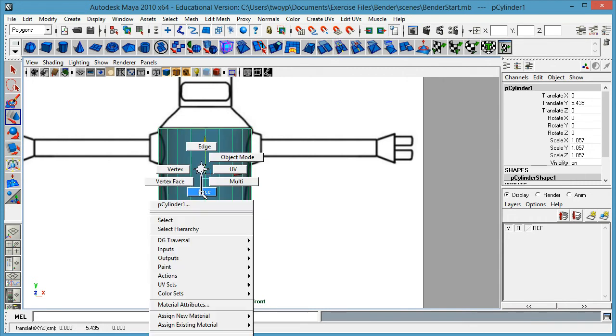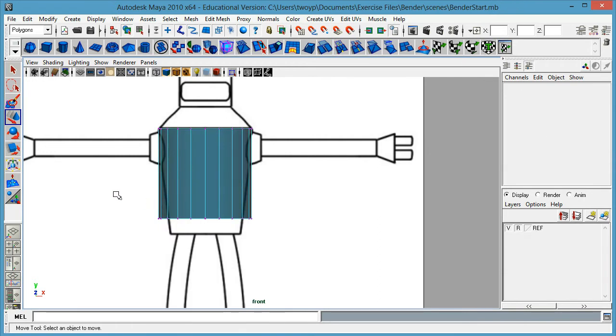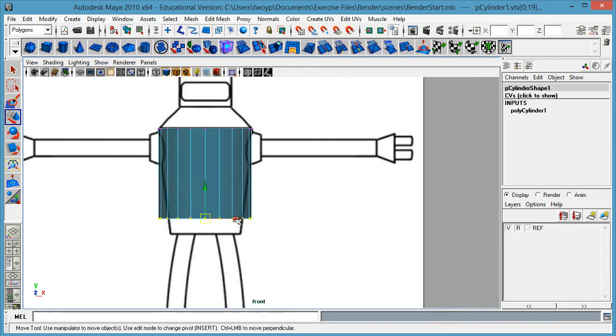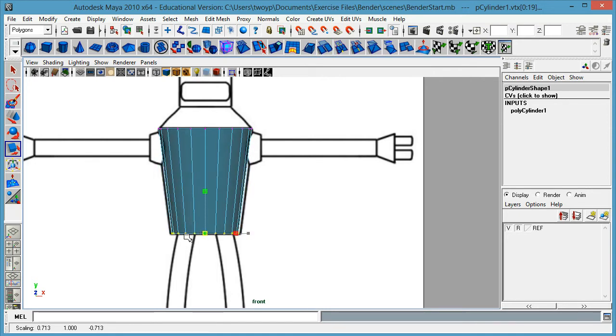I'll right click on this object, go to vertex, select all of the vertices at the bottom of the cylinder here, and move them down. And then I'm going to press R for my scale tool, and I'm going to make sure I scale in from the center. This is very important. If you scale in using this red box right here, it'll scale along X only. So you want to make sure you scale in on the yellow box in the center here, and that's going to scale on X and Z at the same time.